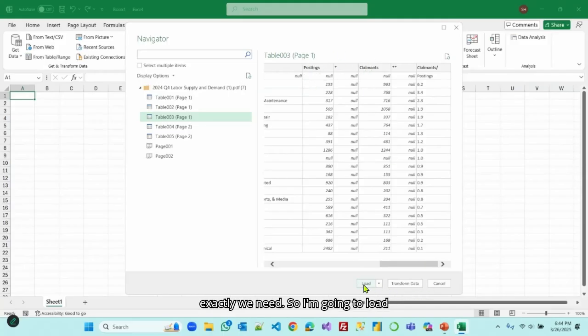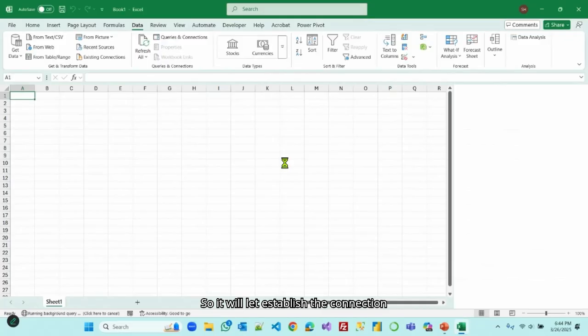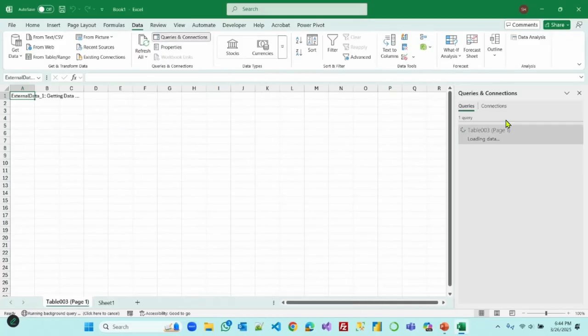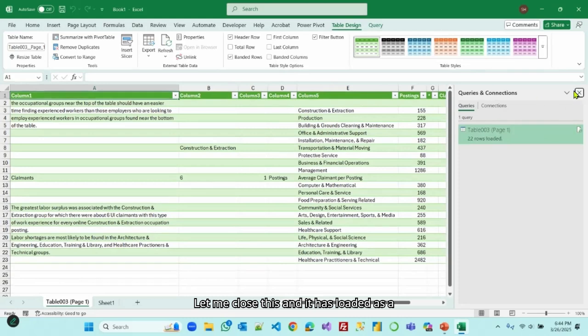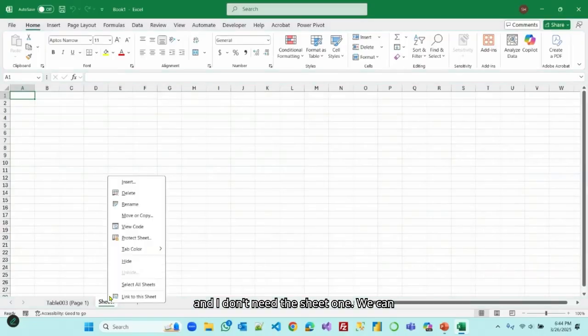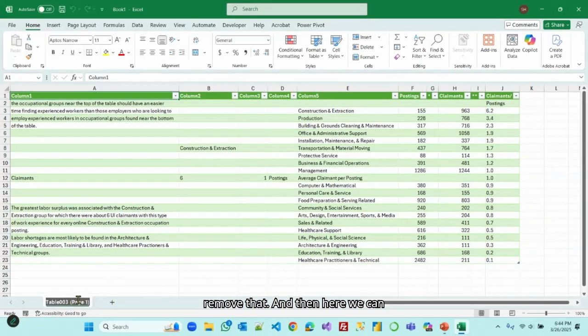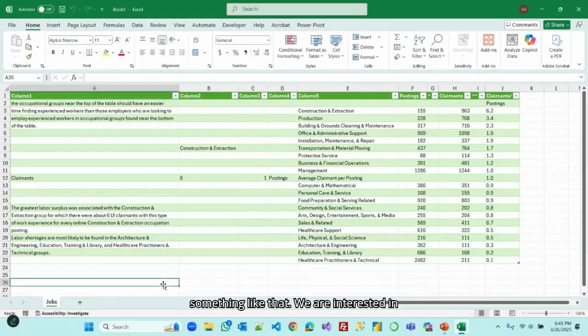So I'm going to extract, transform, and load this data to this location. Click load. It will establish the connection and load here. Let me close this. It has loaded in table format, which is well and good. I don't need Sheet1, so we can remove that, and rename the sheet as jobs category, something like that.